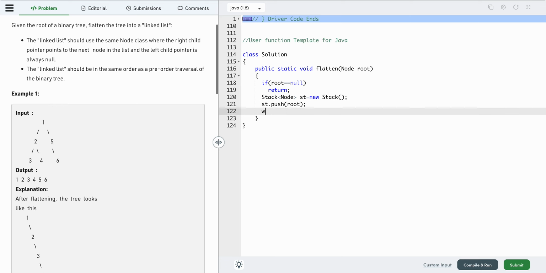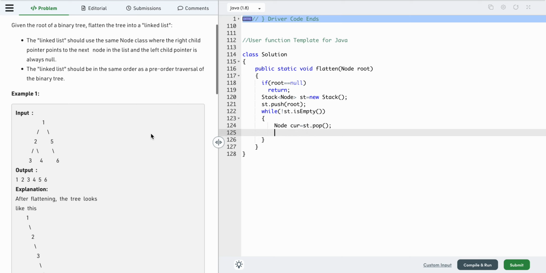Now we'll start a loop: till my stack is not empty, it will continue, and we'll be popping out the element as current. So node current is st dot pop. The first element was pushed and has now been popped out, and then we'll check if it has a right element. If it has a right element, then push it into the stack. Then we'll check for the left element, and if it is present, then push it into the stack.